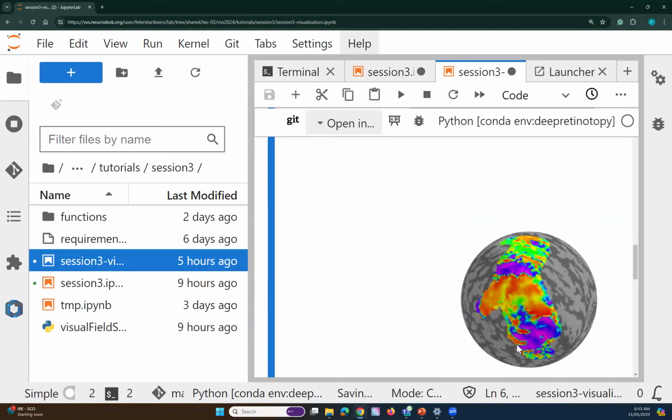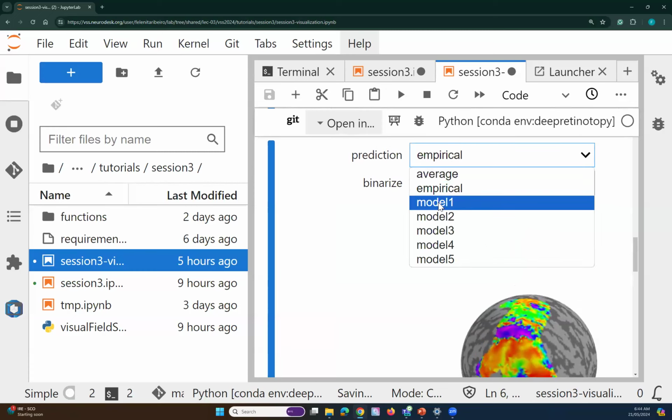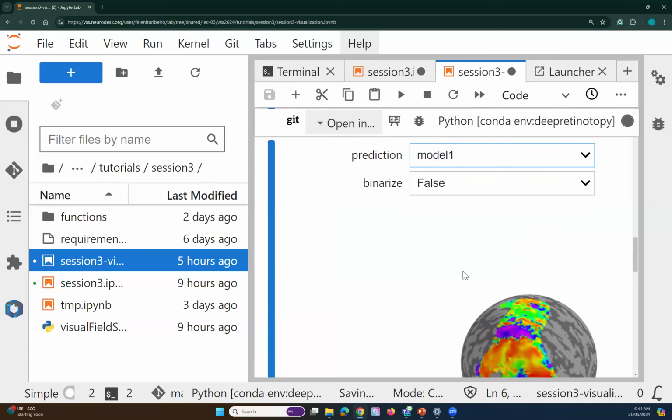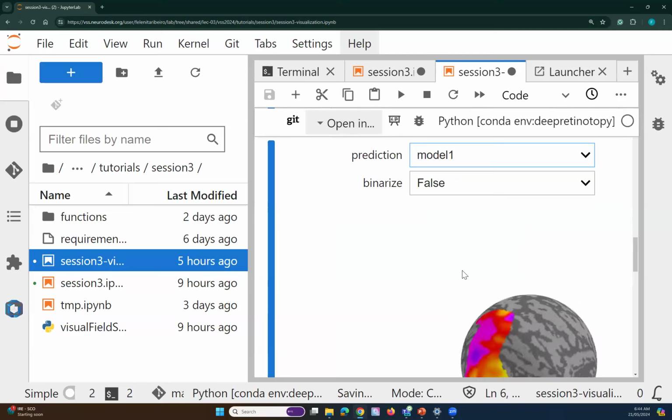So this color scheme is not ideal for the empirical data. It looks a bit ugly, but you get the gist. And yes, you can go through the different predictions on here. And you see that the predictions are very consistent in the sense that it always predicts this awkward yellow band in the dorsal portion of early visual areas.